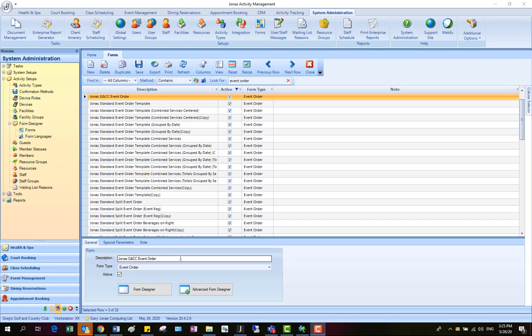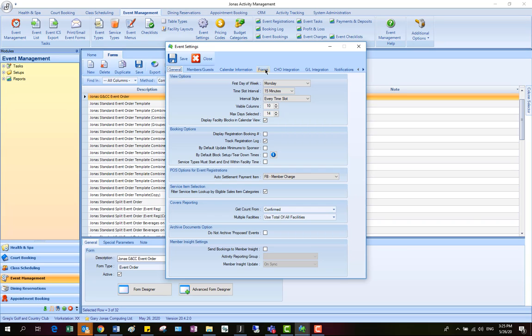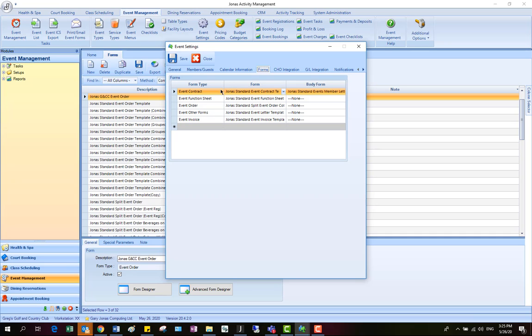Once you've created and edited your form, now we can set that as our default event order. So for this specific form, we're going to go into the event management tab, and then we're going to click on the event settings. Under the event settings, we can go to the forms tab, and then here are all our standard forms. So for the event order option, I'm going to look in the drop down there, and I should see my club's specific event order right there. Now once I click save, it'll save all these forms, and that will be my default event order.